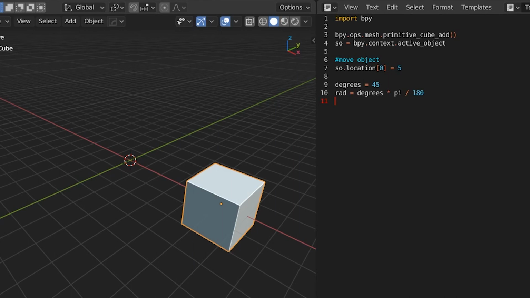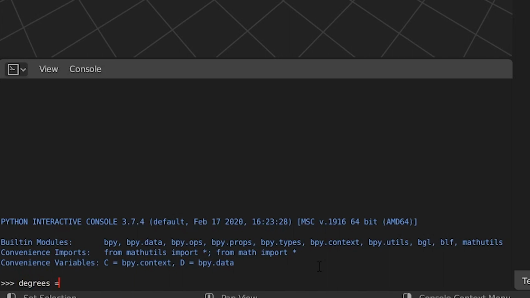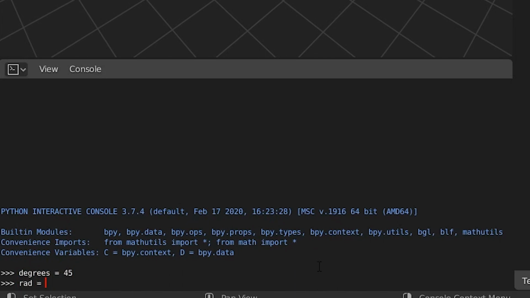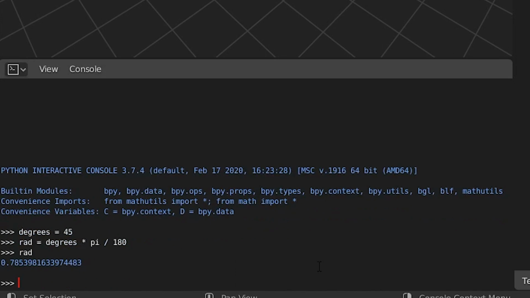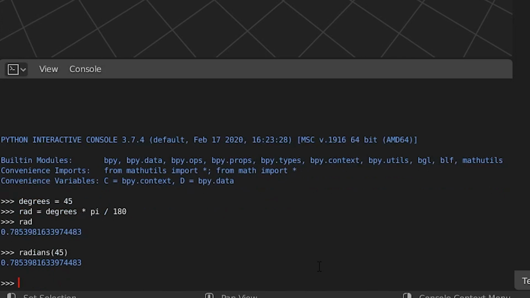Now, I can prove this to you by going down into the Python console here. So if I type out this again, degrees equals 45, rad equals degrees multiplied by pi divided by 180, and then type rad, it gives us 0.785 and so on. But there's a special function we can use that's a lot easier to understand to convert these degrees for us. radians, and then in brackets, 45. And you see it has the exact same value.